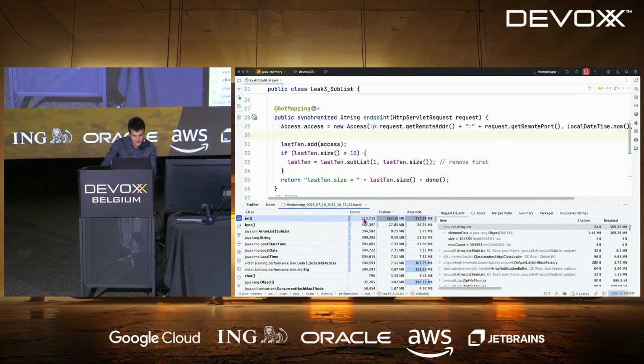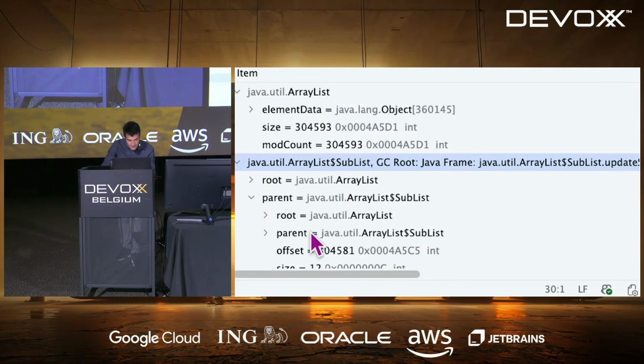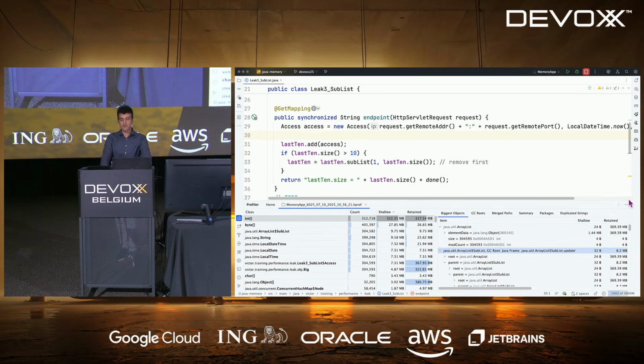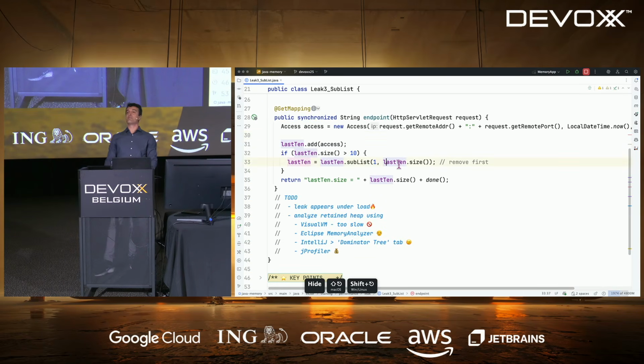Let's try to snapshot again. This element data is this sublist. It's a sublist that keeps as a parent a sublist that keeps as a parent a sublist that keeps as a parent a sublist, all pointing to the array list over here, keeping all the memory, all the RAM together. So it never freed the element you removed.